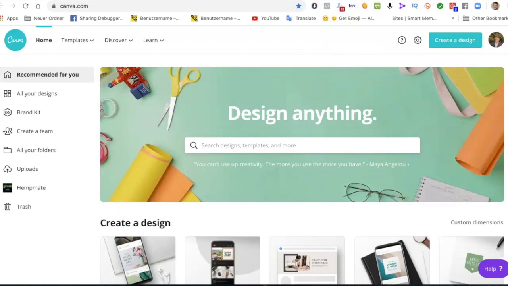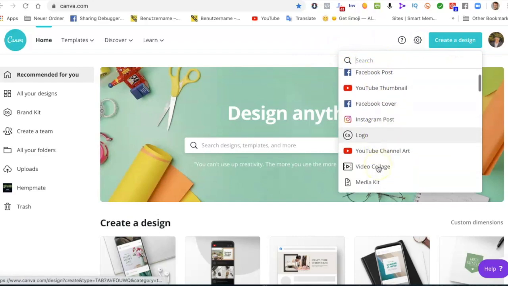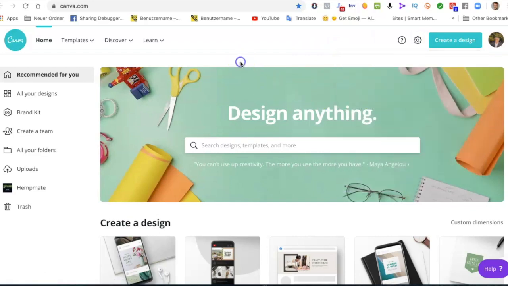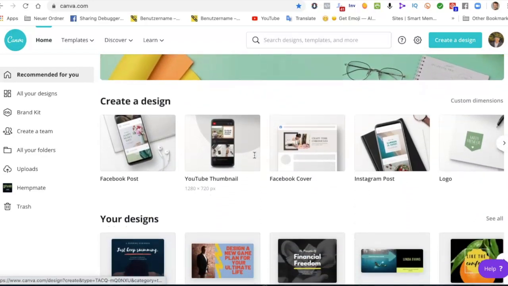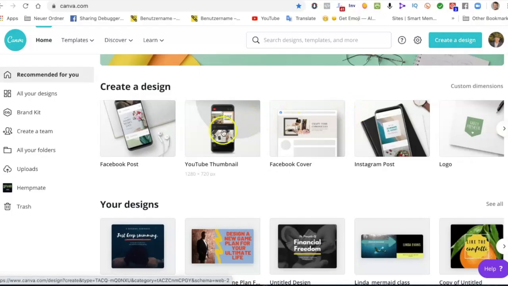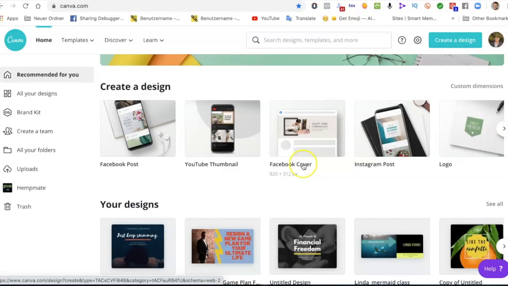In the top section, you can see here, create a design. And if you click here, you can use the search function and you can see the different ones, or you can simply go here on the original page and you say create a design, and here you have different possibilities. You see Facebook post, YouTube thumbnails, Facebook cover, Instagram post, etc. So you have quite a lot.